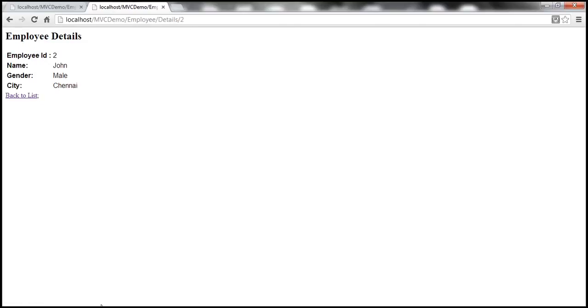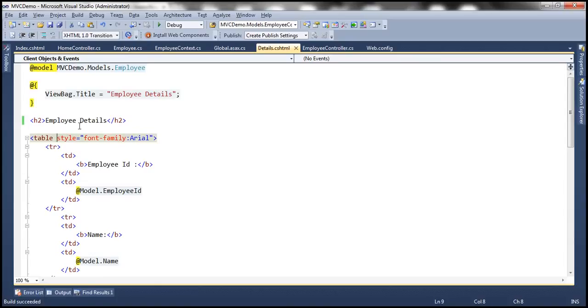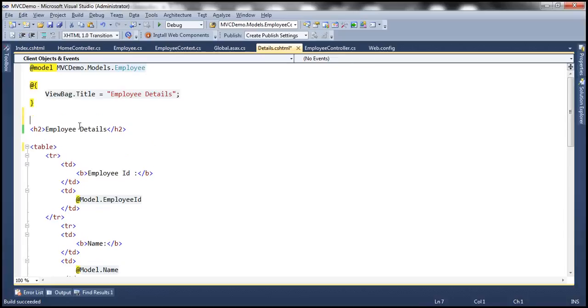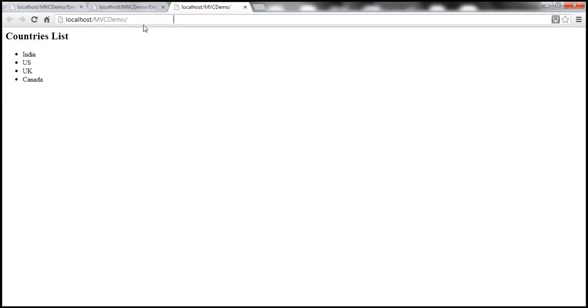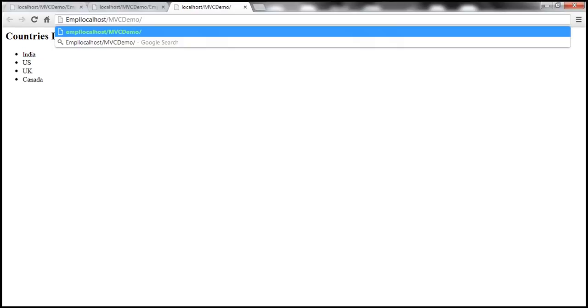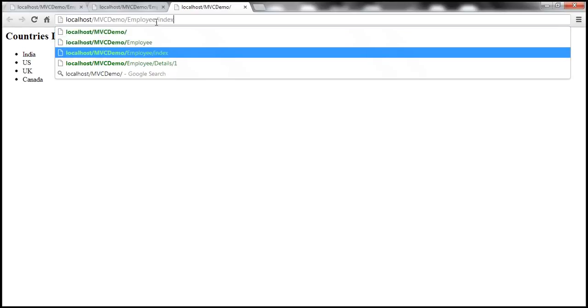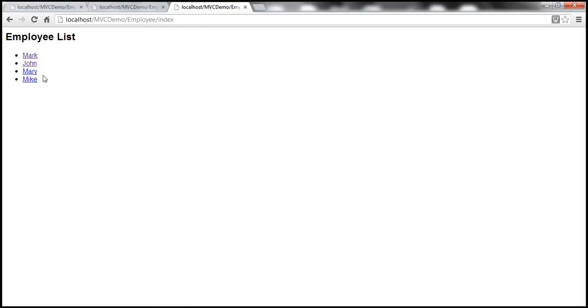And to format this properly, what I'm going to do here is set the style to Area for the entire form, and to do that I'm going to use a div tag here and then set the style there, and then close the div tag, and we don't need the semicolon there. Let's run this now, and everything should be as it's on the slide. So let's go to the Employee Index action method. So we have the list of employees there. I click on Mary, I have Mary's details here. I click on Back to list, and I am back on the employee list.